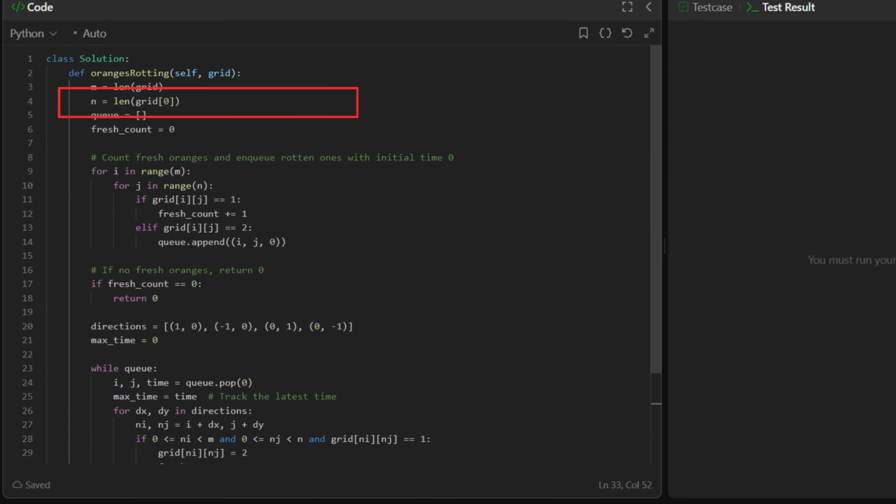Line highlighted, class Solution. We start by defining a solution class to hold our method. Line highlighted, def orangesRotting(self, grid). This function calculates how long it takes for all fresh oranges to rot, or returns -1 if it's impossible. Line highlighted, m equals len(grid), n equals len(grid[0]). We save the number of rows, m, and columns, n, for boundary checks.